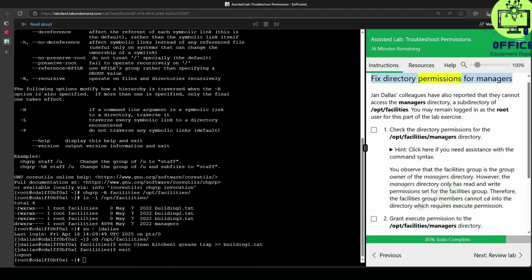Fix directory permissions for managers. Jan Dallas's colleagues have also reported that they cannot access the manager's directory, a subdirectory of /opt/facilities. You may remain logged in as the root user for this part of the lab exercise.